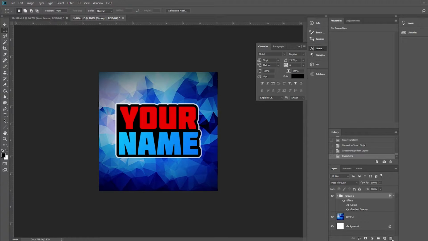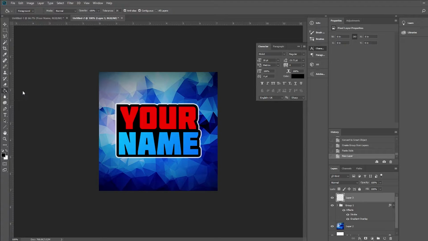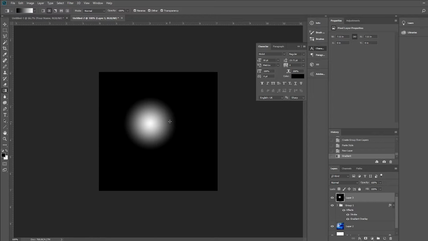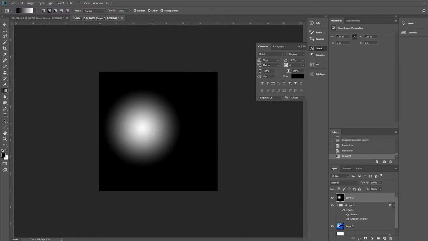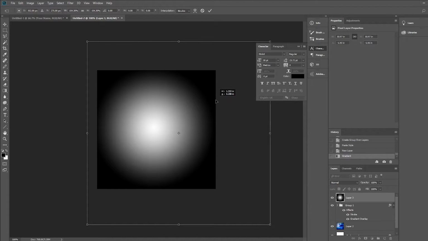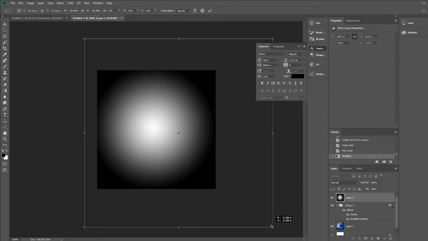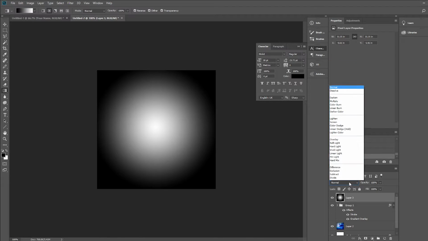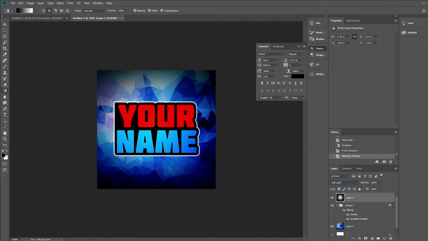Now, we're going to use the gradient tool on radial to create a vignette. Now there are multiple different ways to create vignettes in Photoshop. You can choose whatever way you want. This is the way that works for me. So hold Shift and make a line. Then scale it up and try to center the circle as best as you can. Then go to soft light, and there you go.